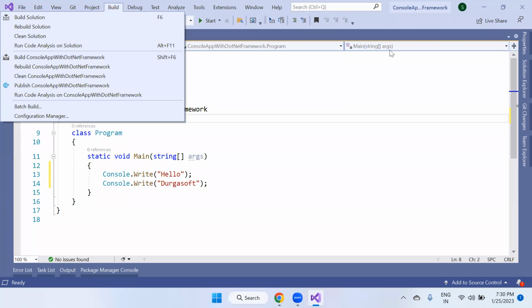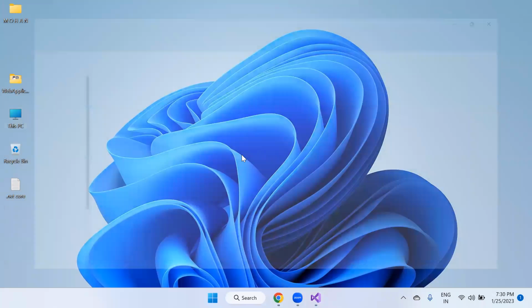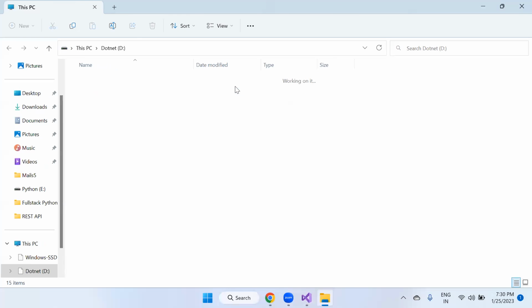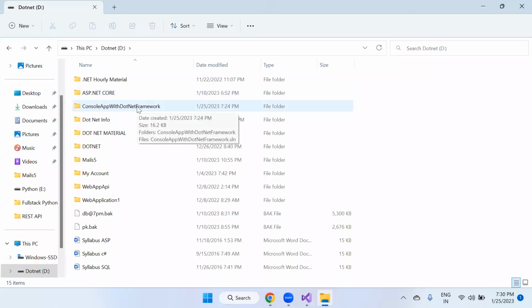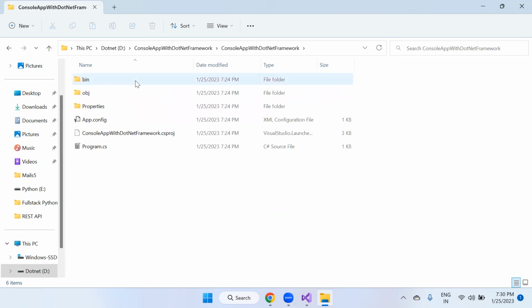But before building or compilation, I want to go to the location of my project. Let's see, my computer. I have saved this project and all files in the D drive. Now you can see your project name is console app with .NET framework. This is the Visual Studio solution file. The actual project folder is this one, console app with .NET framework. All files and folders are automatically created. You can see Program.cs, the C# source file, is also there. The C# extension is always .cs. This is the C# source file.